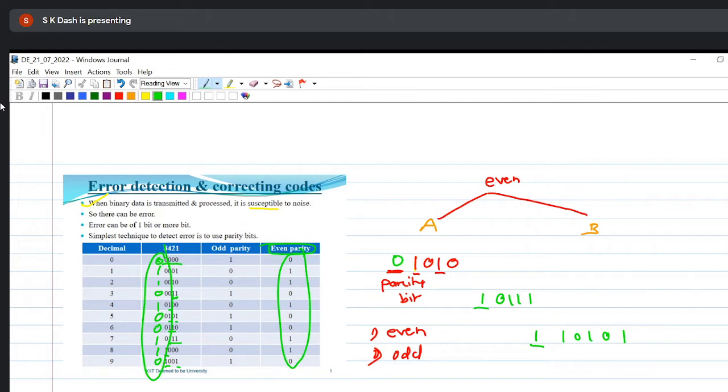Similarly, in odd parity, what will happen? We just need to find out the number of ones. The number of ones needs to be odd. If it is an odd parity, what will happen? Here, what should I add? For even we have already done it. What should it be if we want odd? Just 0 will be replaced with 1 and 1 will be replaced with 0. Yes or no?